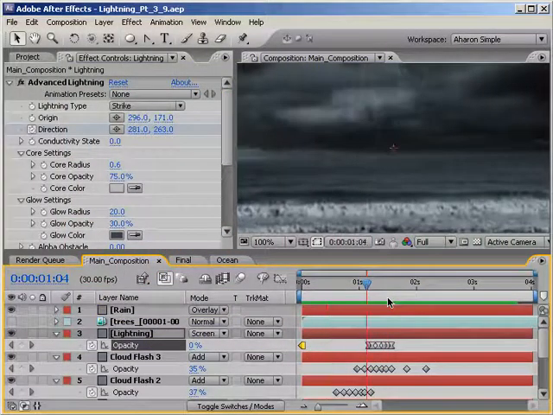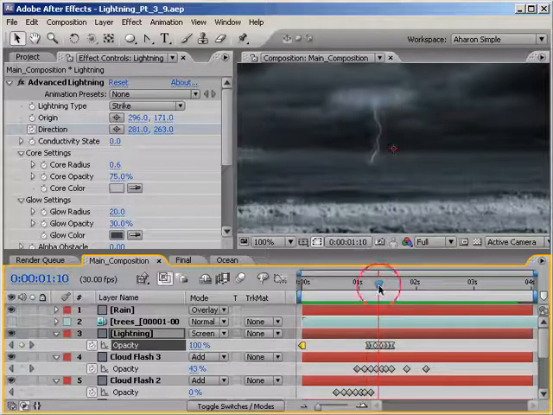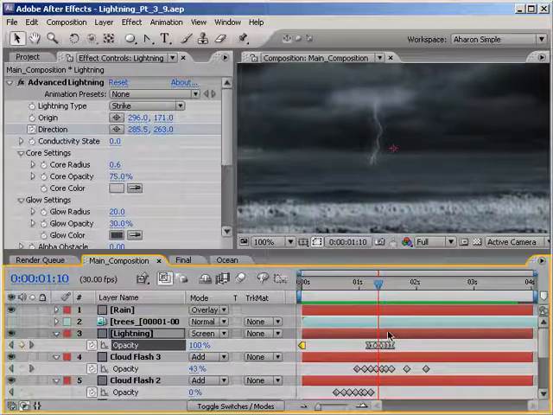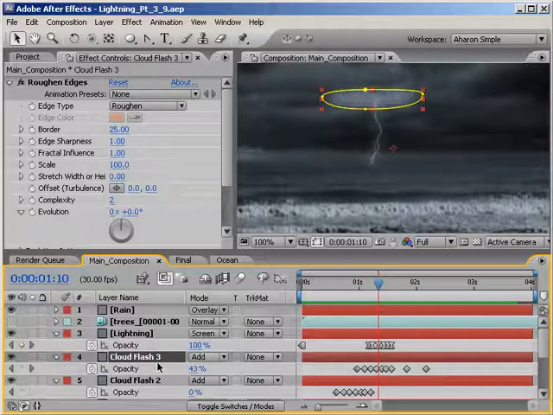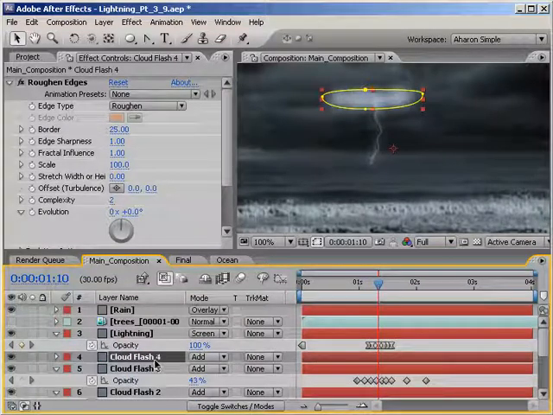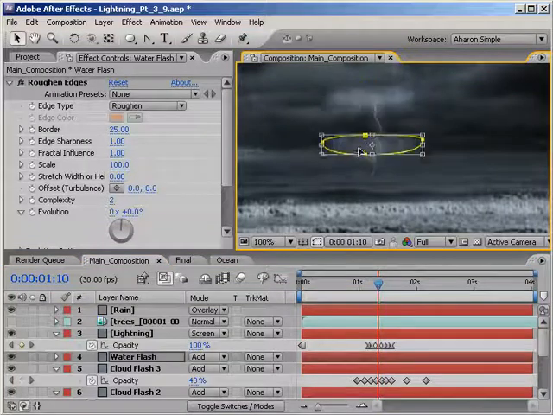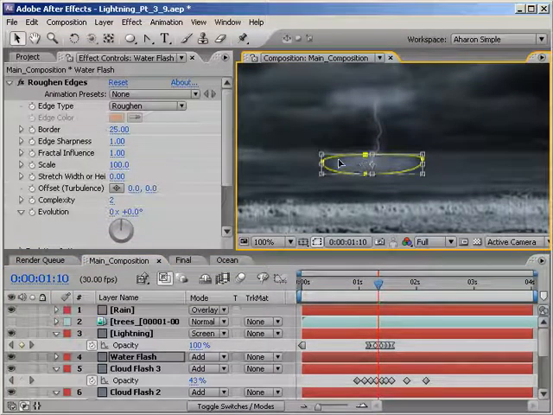When the lightning flashes, it should light up the water around it, and frankly, the water should be reflecting the light from the clouds too. So what I'll do is select the Cloud Flash 3 layer, and I'll duplicate it by hitting Ctrl D. Then I'll rename the layer to Water Flash, and then once I'm done with that, I'll adjust the sizing and position of the mask by dragging it down to the water and playing with the mask dimensions a bit.